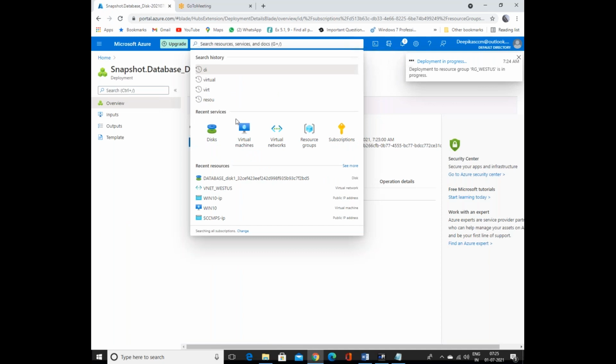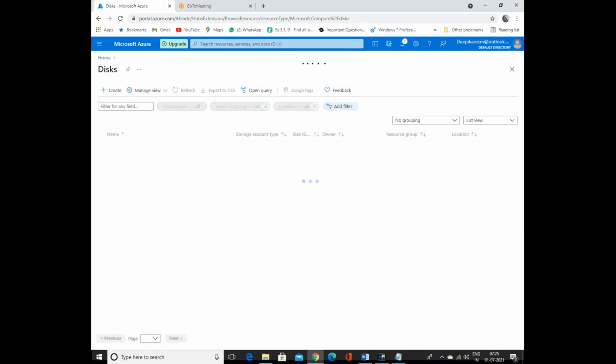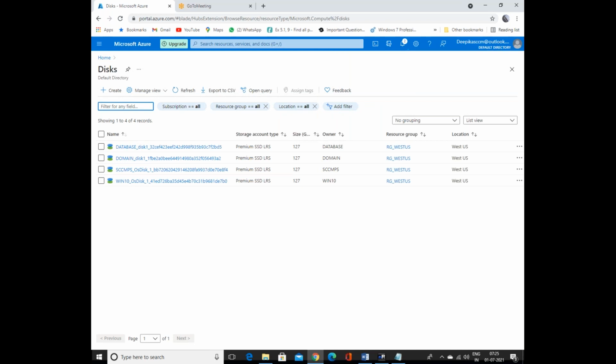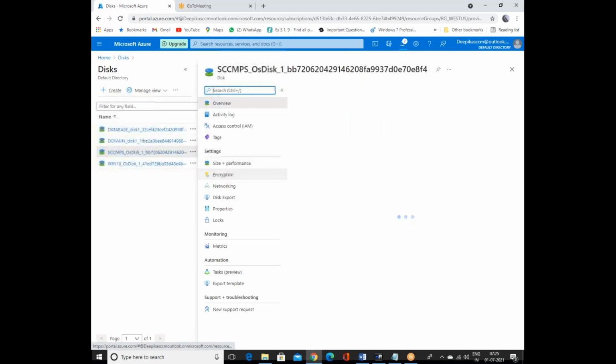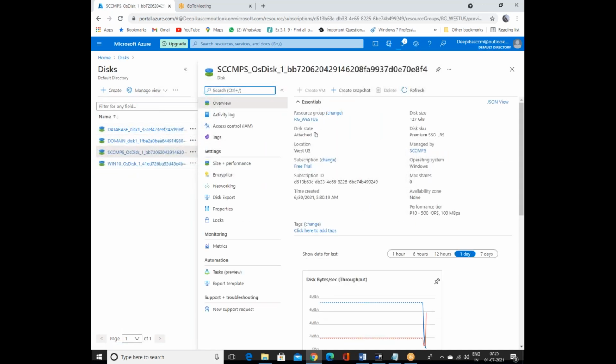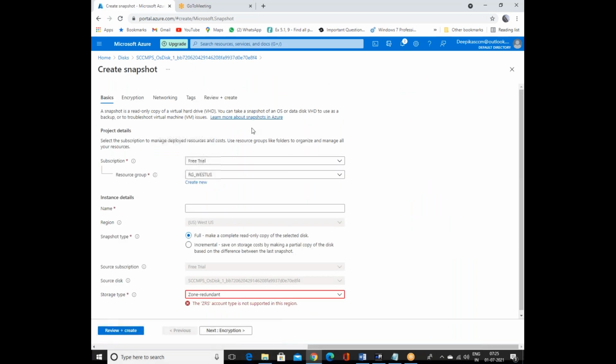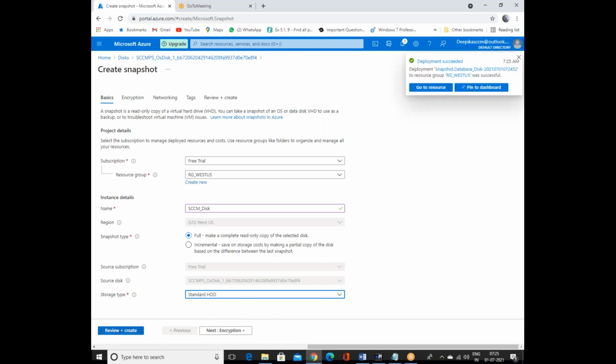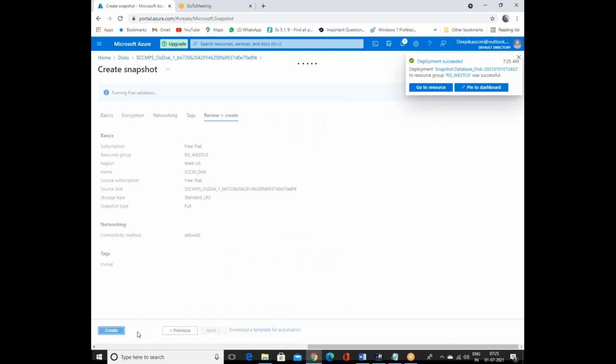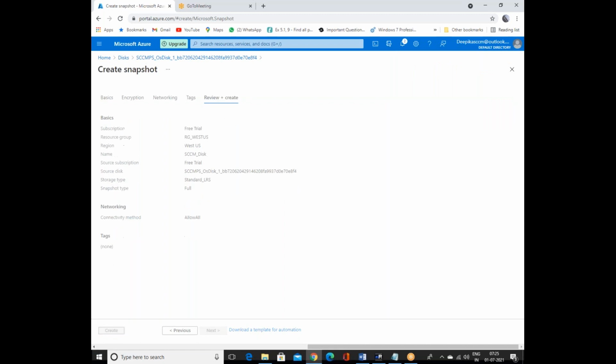Again, one more time, go back to disk. Now click on the SCCM PS disk. Create snapshot. Type in SCCM underscore disk. Standard HDD. Review plus create. Start. Create. Now let's go back to Azure portal.